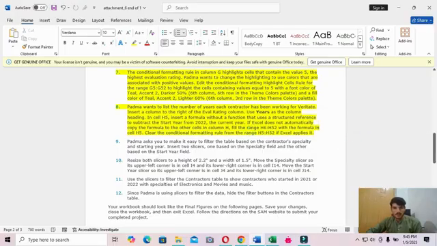Padma wants to list the number of years each contractor has been working for Veritate. Insert a column to the right of the Eval Rating column. Use Years as the column heading. In cell H5, insert a formula without a function that uses a subtraction reference to subtract the start year from 2022 for the current year.